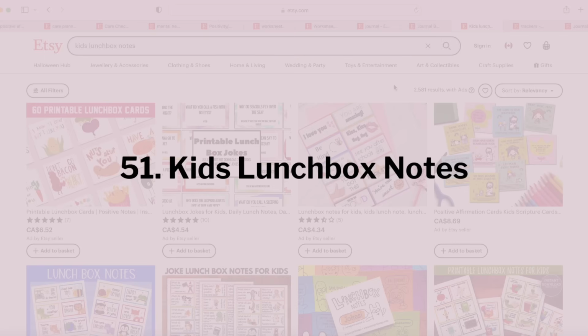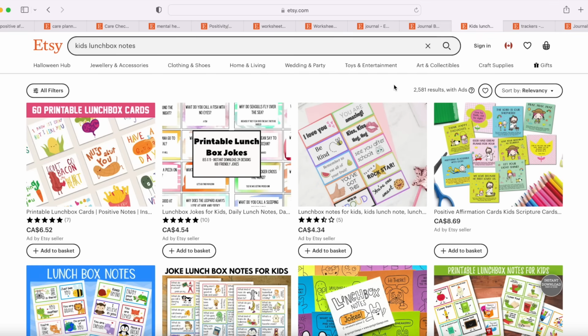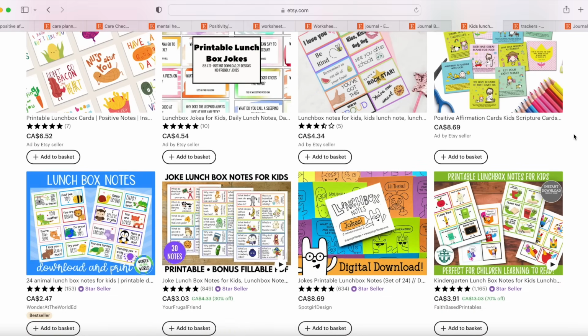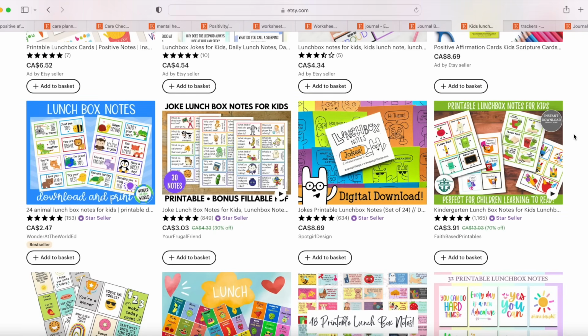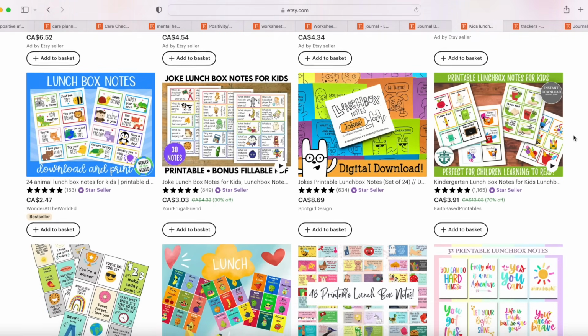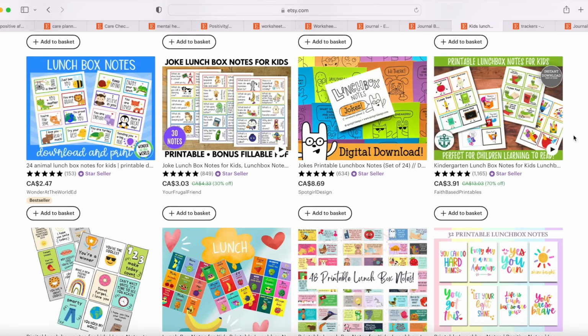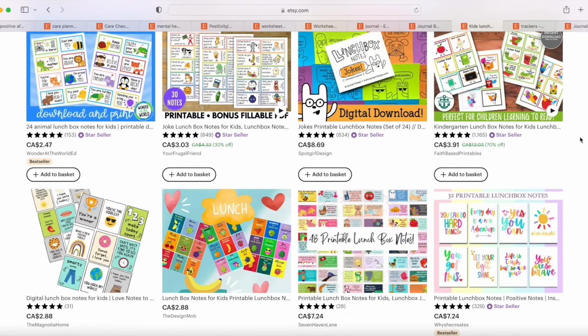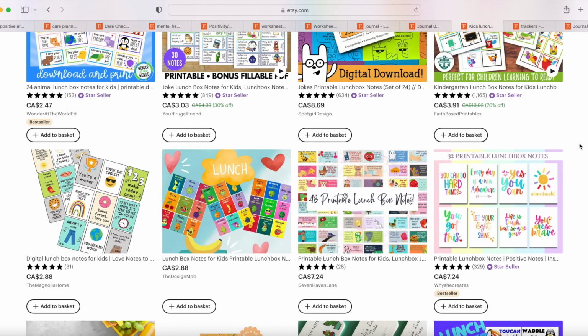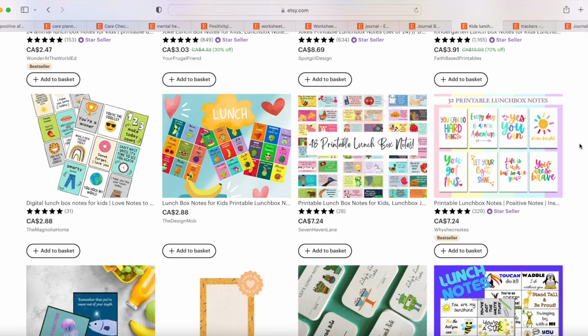Kids Lunchbox Notes is such a cute self-care digital product to offer. It's low in competition and a lot of shop owners are doing really, really well. Similar to positive affirmation cards, these would be cute and colorful positive quotes that parents can print out and cut out individually to include in lunch boxes for their kids, so that when they open it up at school, they will have this positive quote to read as well.